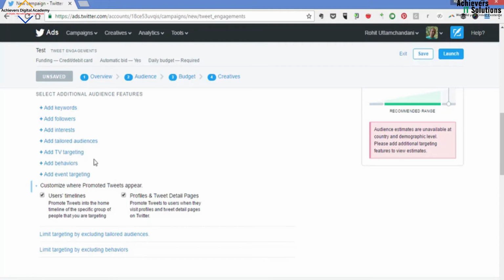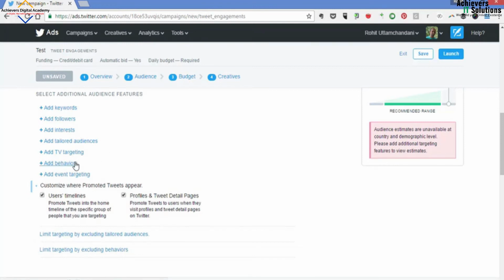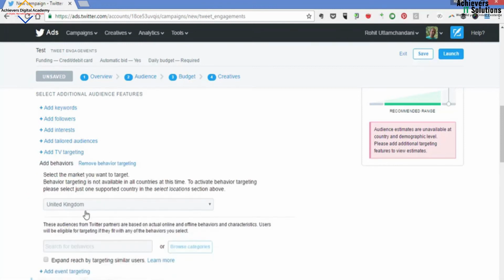Next, you've got TV targeting, which is not available in India at the moment, but is available in certain other countries. Similarly, you have behaviors, which again is not available in India, available only in select countries.